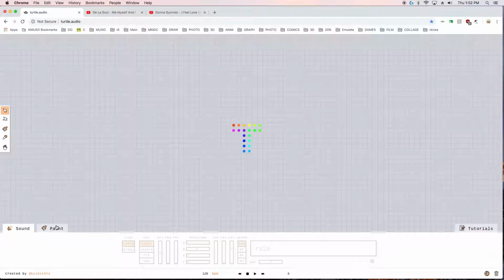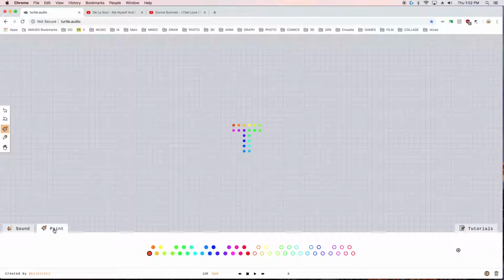And then I'm going to go to the Paint tab here, and we're going to clear that out by clicking on the X, clear all. Okay, so now I have a nice blank grid to begin with.